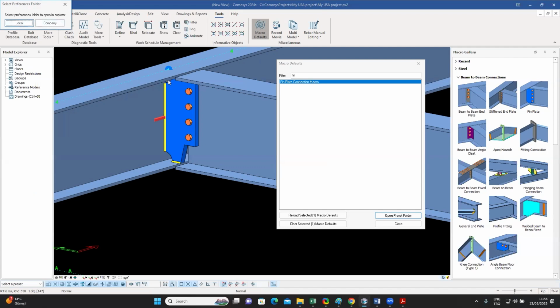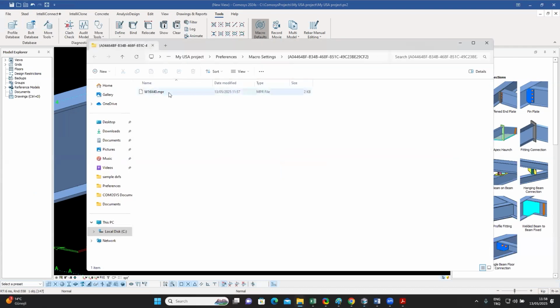Because I know that I've just saved this in the local one, I press the local one. When I do that, I see that this is the preset I just created, W16 by 40. Now, this is only, like I said, available in this particular model only.